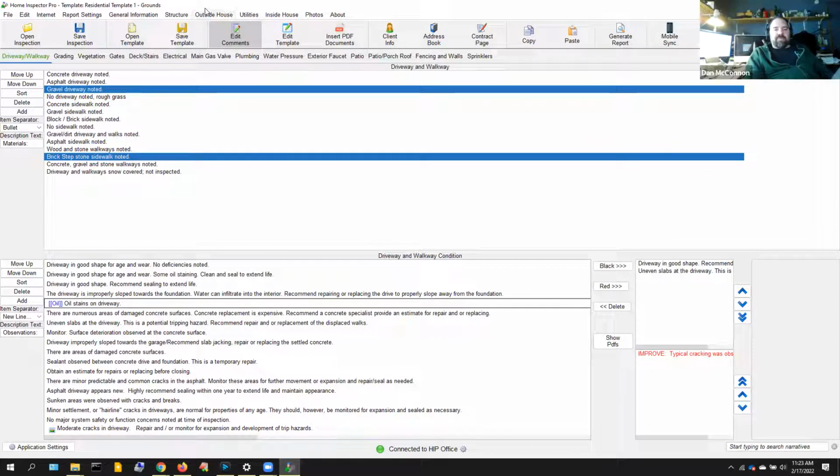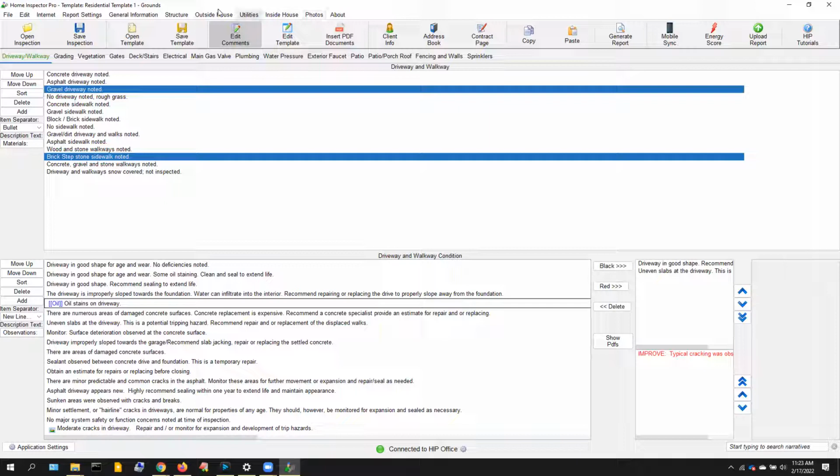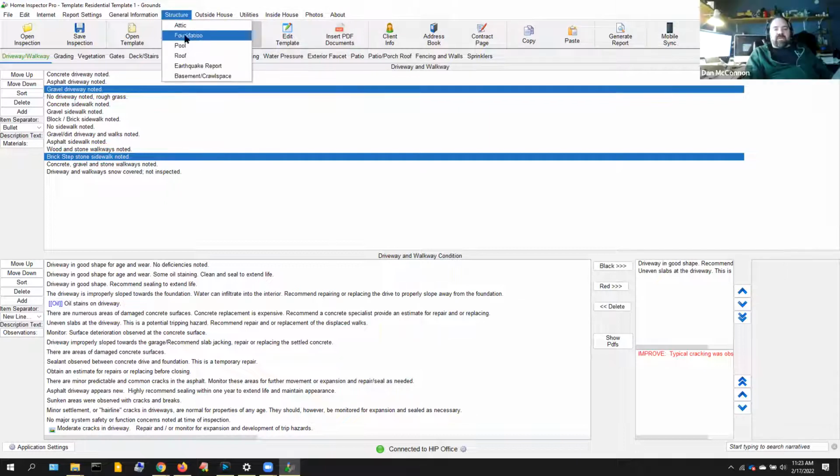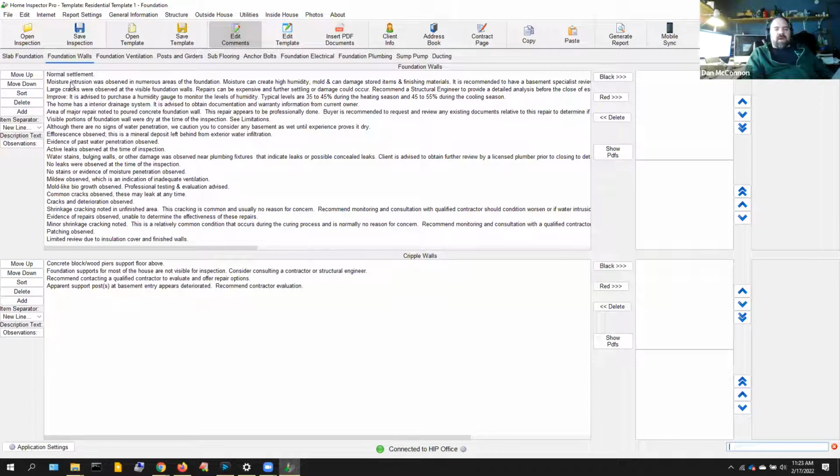So 10-4. So we're going to go to structure and foundation, for example, and we have comments here.